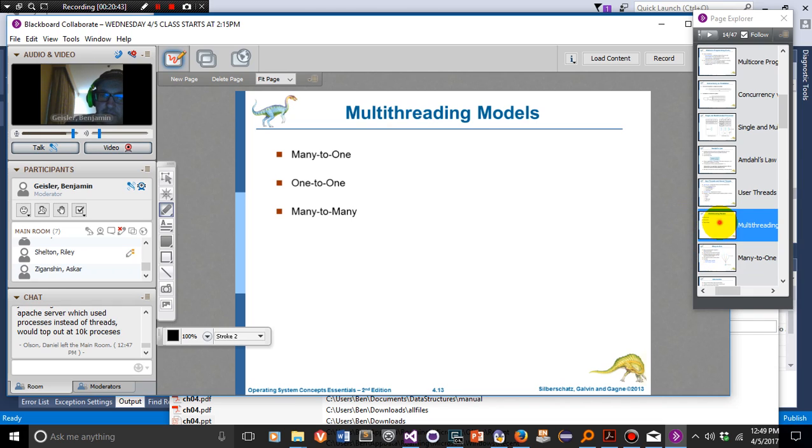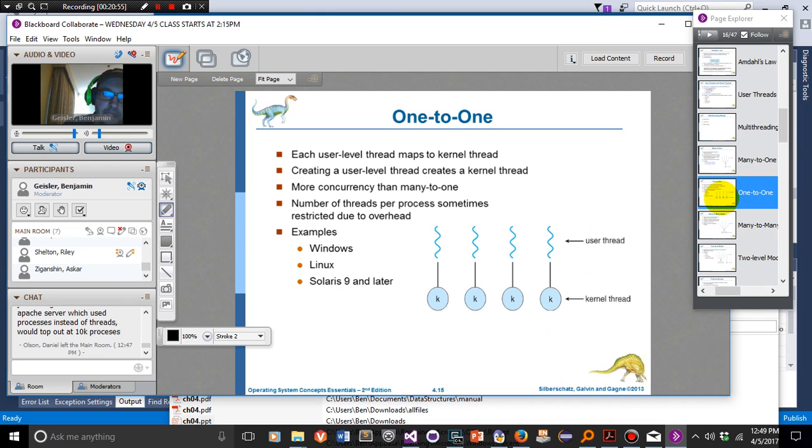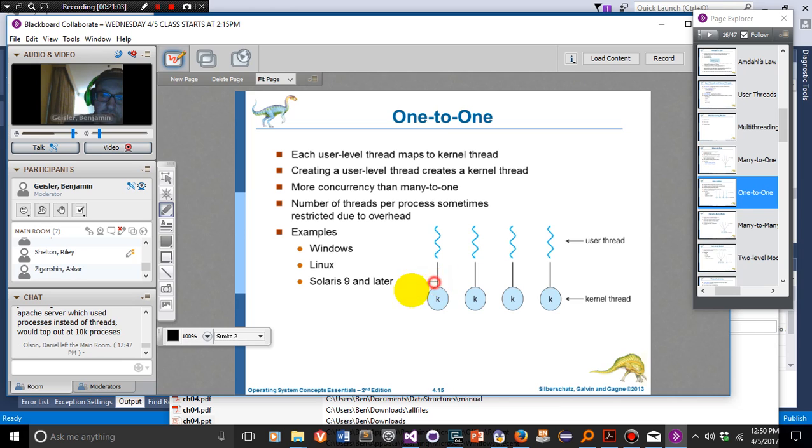As far as threading models, old school models were such as many to one. I'm not going to spend too much time on this, but basically the idea was a single kernel thread could create multiple user threads. One to one is the main approach, which is where you have a kernel thread that's spawned off. The user thread is at the top of it, so that's why I said it's like a layer, and then this goes down to the kernel thread.